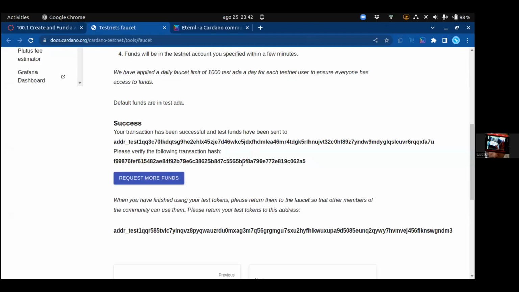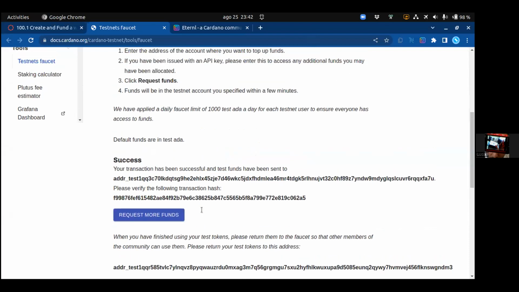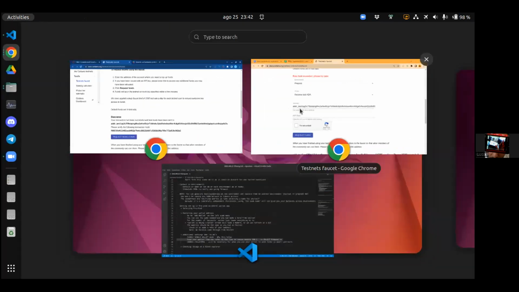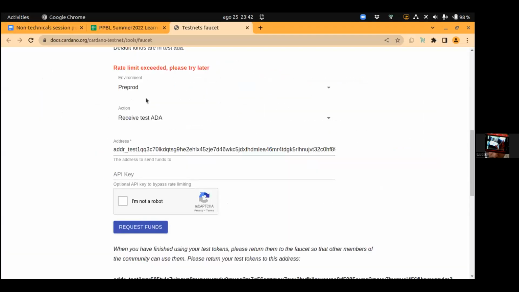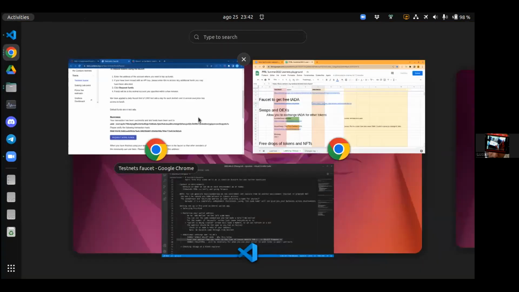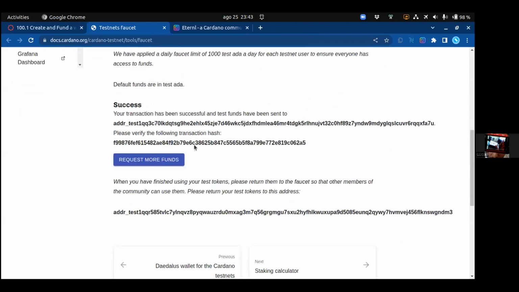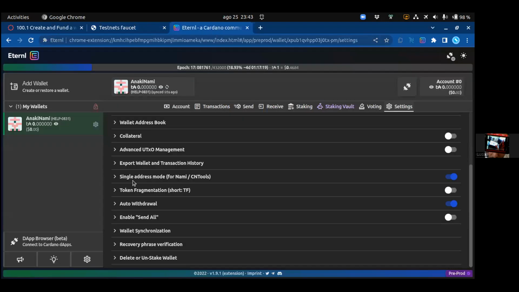And it took me a few tries. I had to pause the video for a sec, but then I did get to succeed. So I actually tried on both browsers because apparently the service is a bit overloaded. But yeah, I got it. And now transaction is happening into my address. And there's a transaction hash. So let's take a peek.